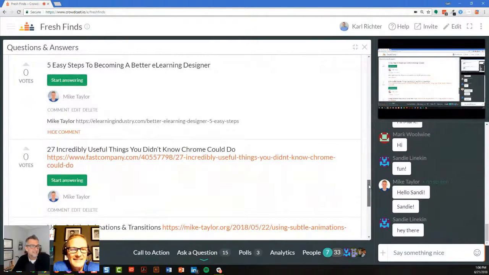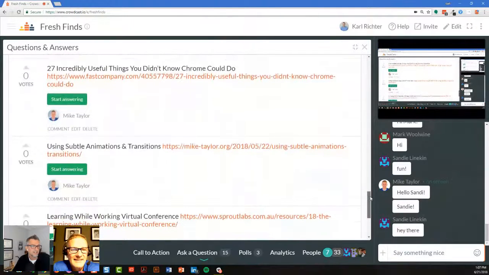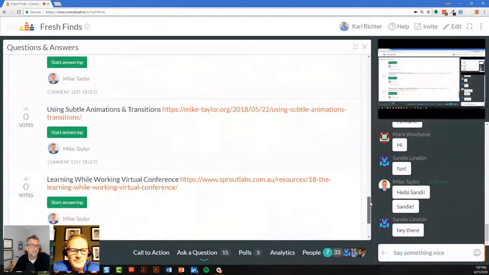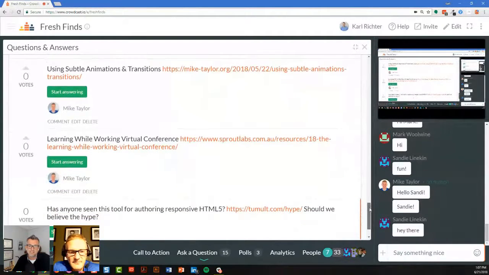5 easy steps. I think that's self-explanatory. Cool, geeky things about Chrome. These are all coming from Mike's newsletter. So if it's something that you've read before and are interested in finding out more or having a discussion around, that's really the point of this, is for us to all learn from one another. Looks like good PowerPoint information here.